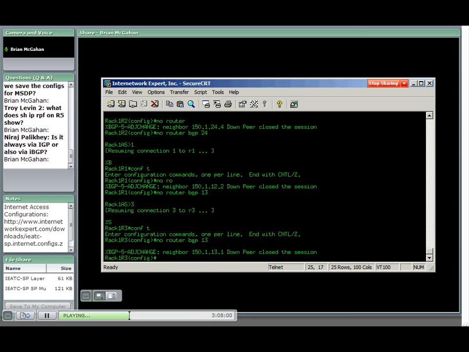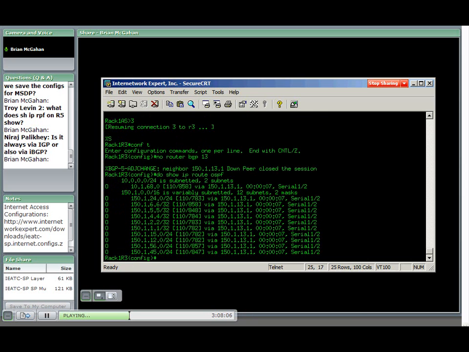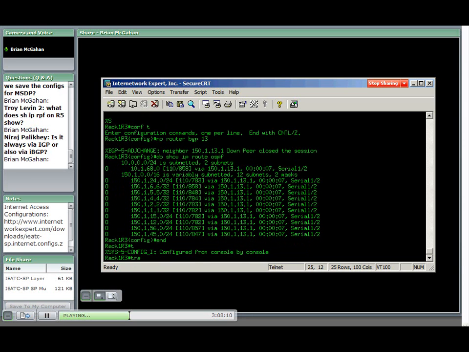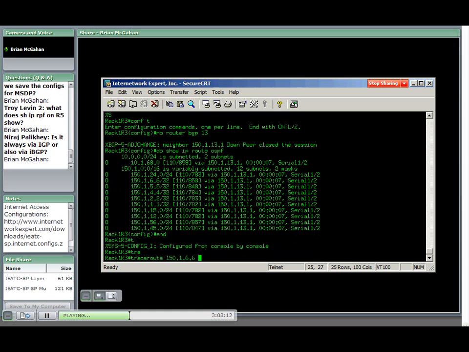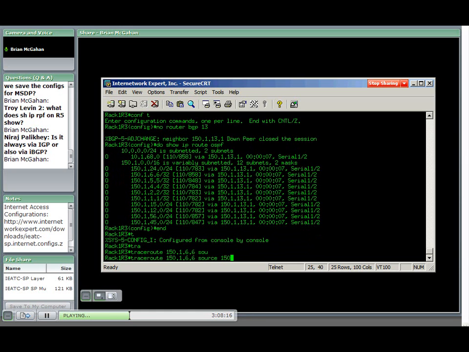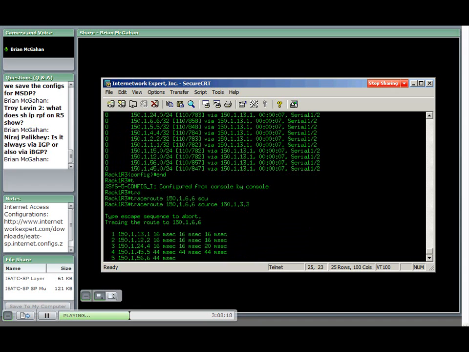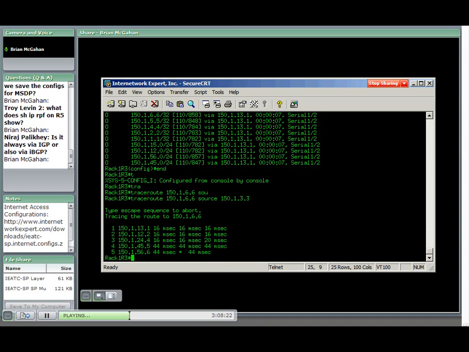Okay, so we got rid of our BGP configuration. Let's make sure that we have OSPF end-to-end now. So let's show IP route OSPF. Okay, and we do. So if we trace, let's say we trace 150.1.6.6 from 150.1.3.3. Okay, so we can see we have end-to-end reachability there. We have reachability from router 3 all the way over to router 6 through IGP.